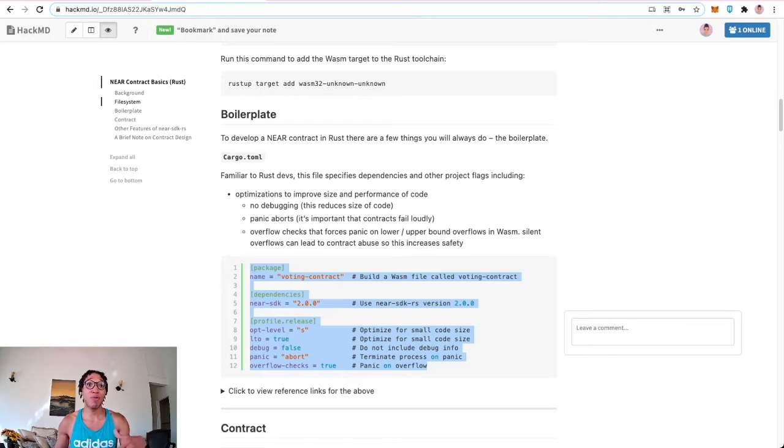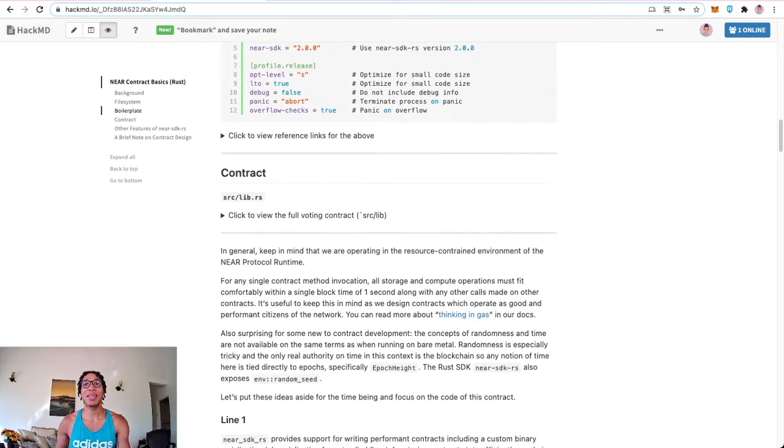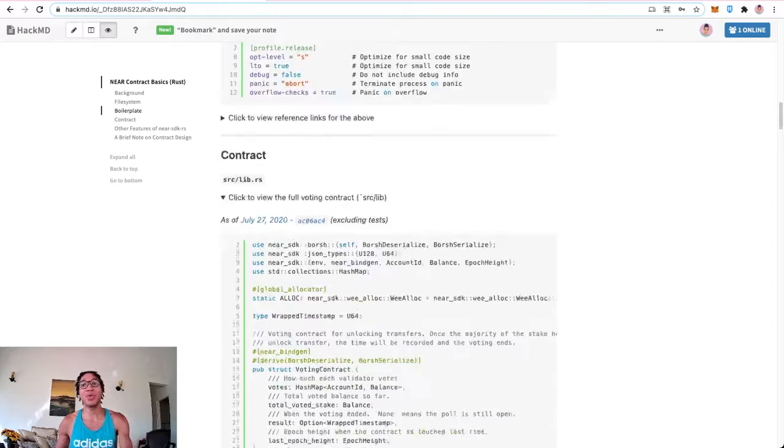So the first part of boilerplate isn't actually in the Rust library or the Rust contract. It is the cargo.toml file. Then when you get to the actual contract, remember it's src/lib.rs. You can click this and get the full contract.